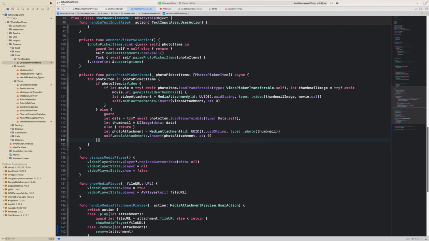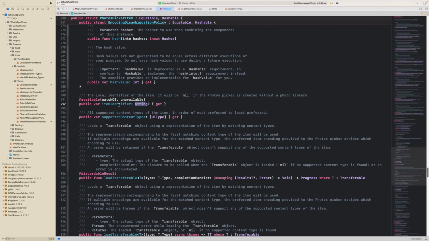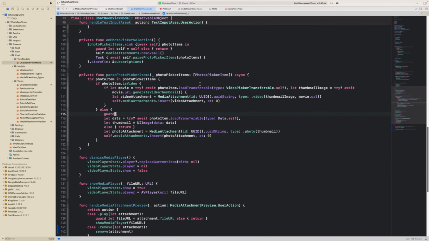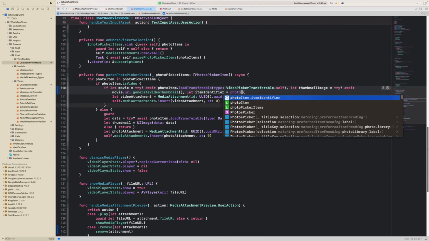But there is a little bit of a problem, guys. We're using a UUID, which is just a randomly generated string, right? And like I just established, we want to actually use this photo item identifier. So the way to fix this is to go right up here and actually get hold of this photo item's photo ID. I'm going to say let item identifier right here, optionally unwrapped, equals photo item dot item identifier.